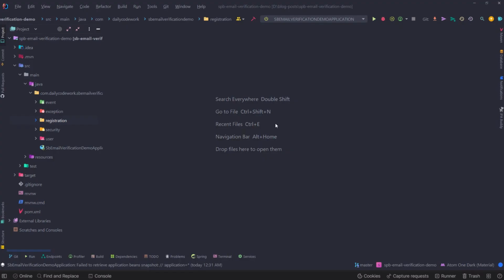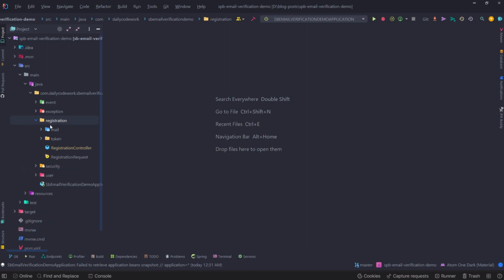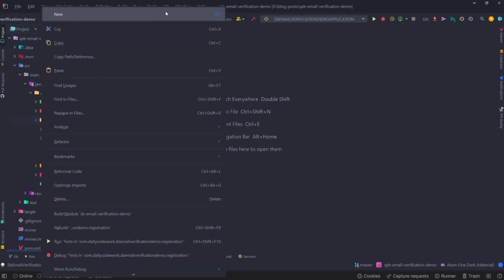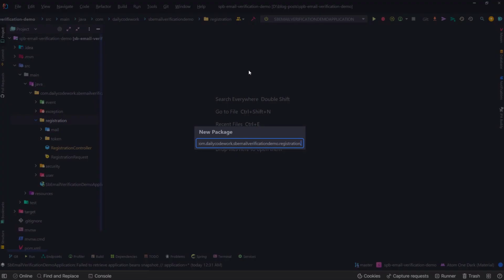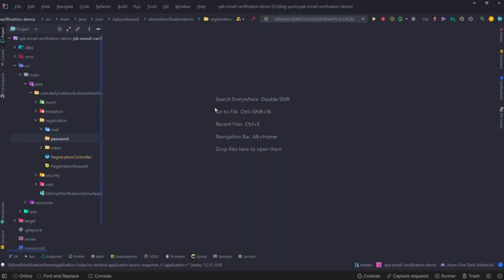For that, I'm going to go to IntelliJ. I'm going to create a new package inside this registration package. I'll right click here, create a new package, and call this package password, and enter. Now in this password package, I'm going to create a couple of classes.